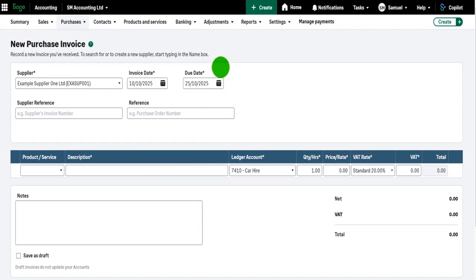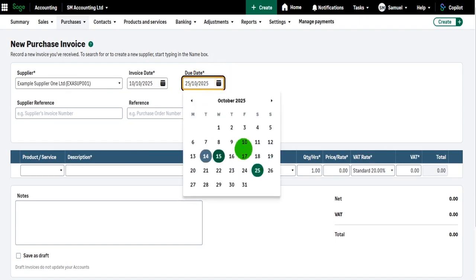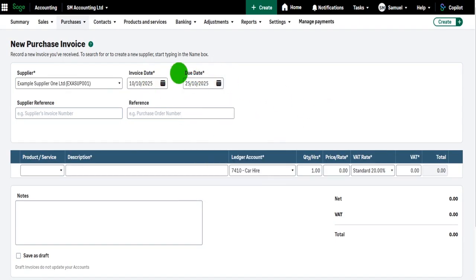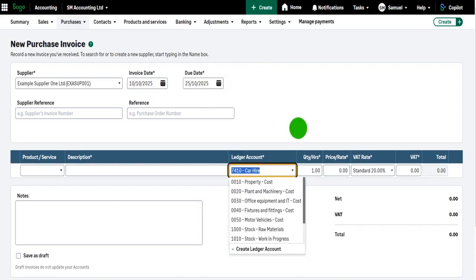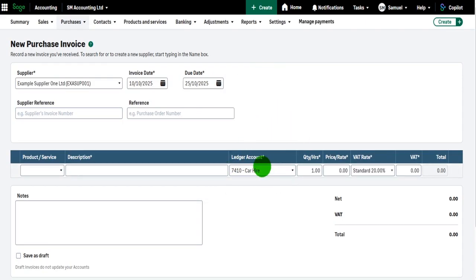The payment terms, if this isn't correct, you can obviously change this. This is one of the reasons why setting the payment terms when creating the supplier is important. Also the ledger account. If you remember from the previous video, I chose car hire as the default ledger account. That is showing by default. So entering that information will save you changing the due date and finding the ledger account each time you record an invoice for this supplier. But obviously you can change these if needed.